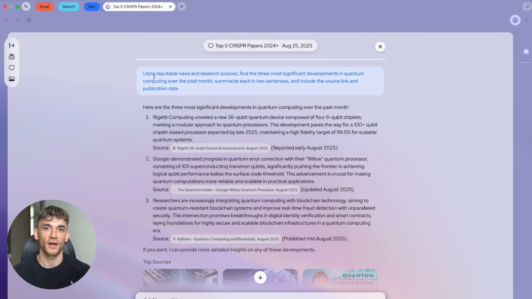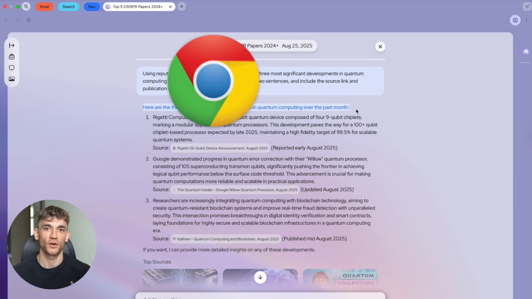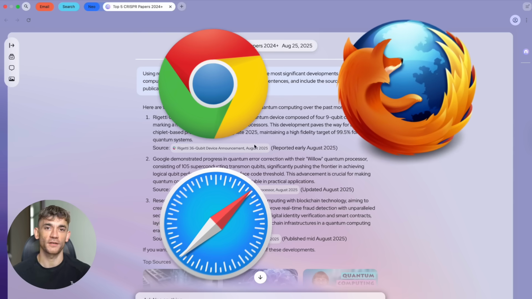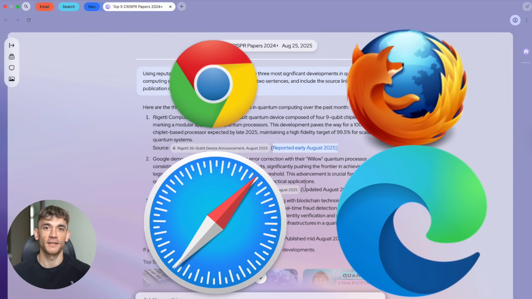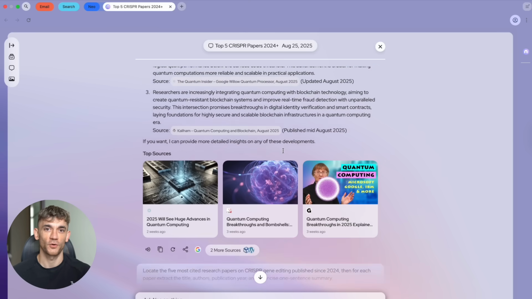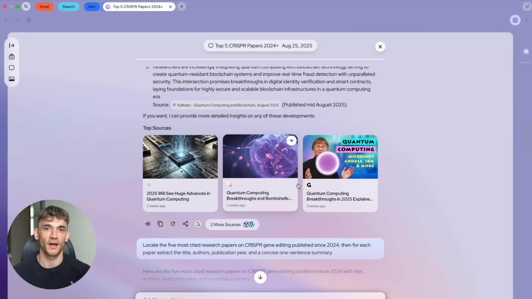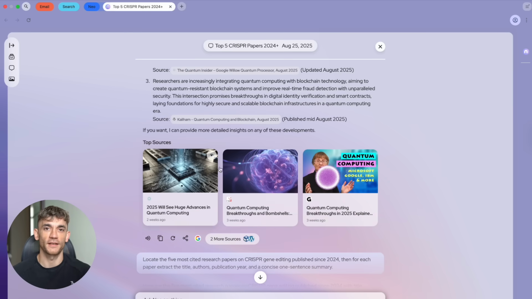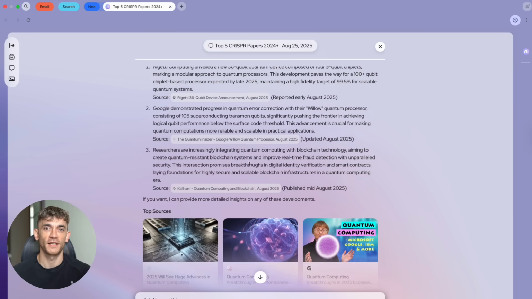Look, I've been using browsers for over 20 years. Chrome, Firefox, Safari, Edge. They're all basically the same thing with a fresh coat of paint. But Norton Neo? This is different. This is what browsers should have been from day one if AI existed back then. I'm going to show you exactly what makes this so special. And trust me, by the end of this video, you're going to want to download this immediately.